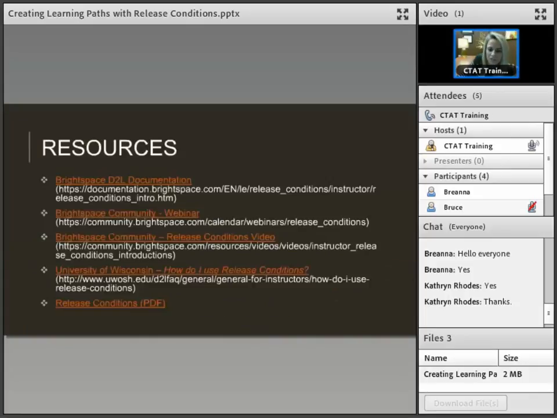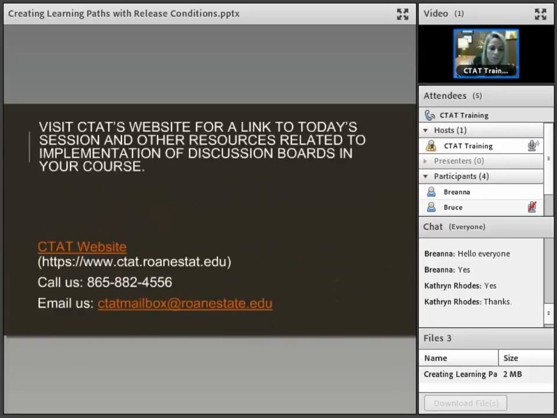How do you envision using this in your course? Do you feel that you could create learning paths where, if students were not going down the right path, they could go back to the content? How do you plan on implementing this in your course? Or do you have any concerns or challenges with these release conditions?